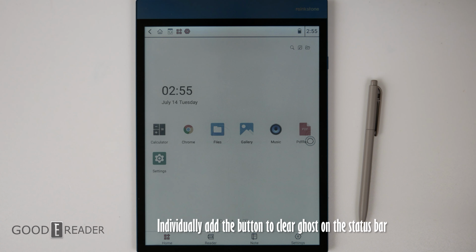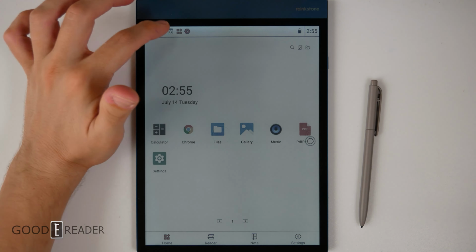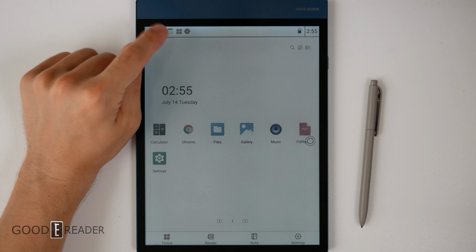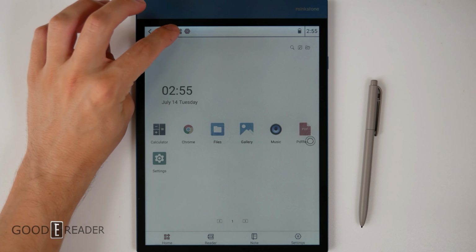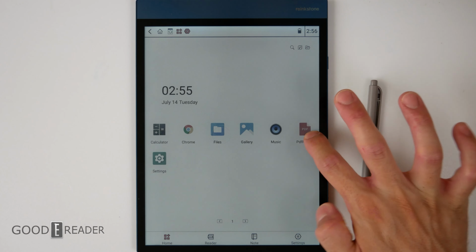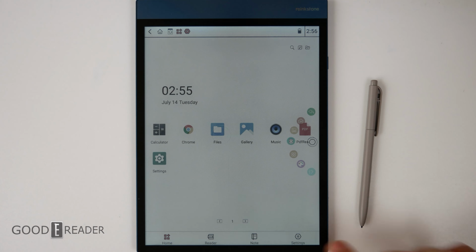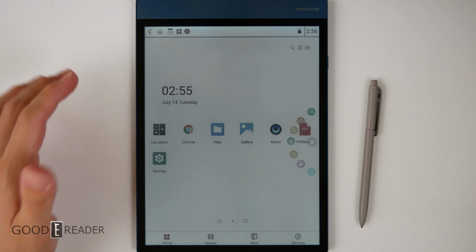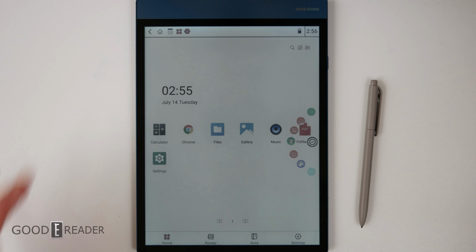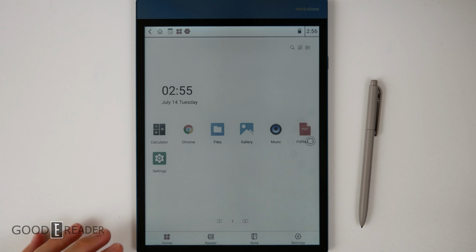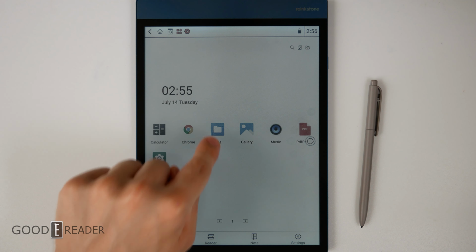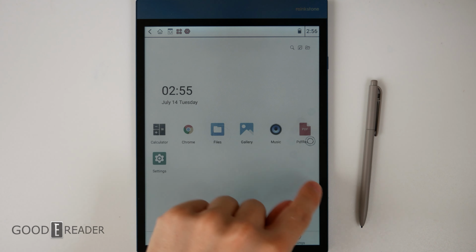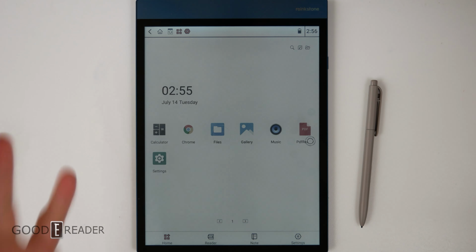Finally, individually add the button to clear ghost or wipe everything away on the status bar. Now, we mentioned that early on, but that is the addition in the very bottom of their changelog, is that they've added that. It can be found right here, and it can also be triggered by doing various things, going to the settings, etc. But it is nice that it is in multiple places, because with E Ink, it is very prone to ghosting. And even in this stage, see, there's still that circle that is in there and the remnants of the sidebar. So a lot needs to be done, but this is a huge step in the right direction.